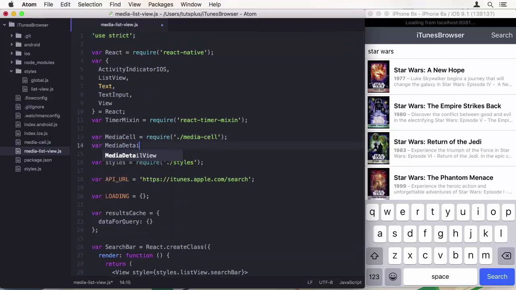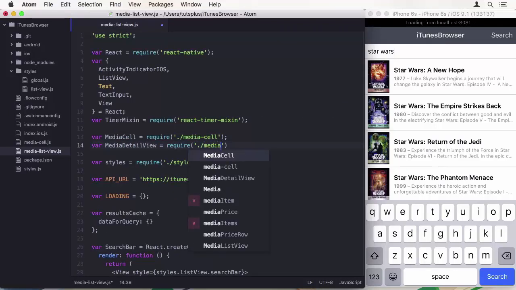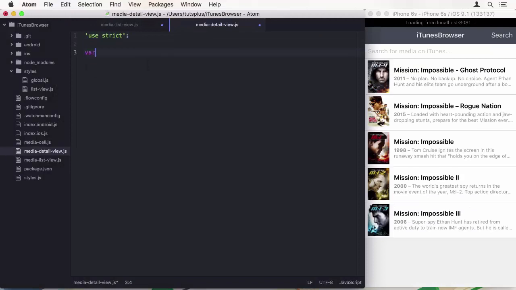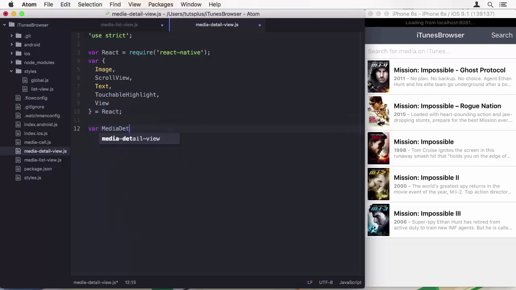So, let's import the file as media detail view, and before we save, let's actually create it. As always, we are going to write the standard React header, which includes all the components. I already know which ones I need, so I'm going to import them right now. You should have seen all of them but the scroll view in this course already. It provides a draggable view you can use to scroll down if your content is bigger than the screen size.